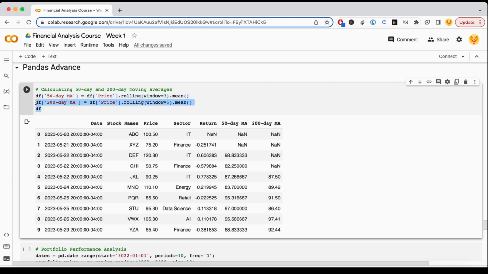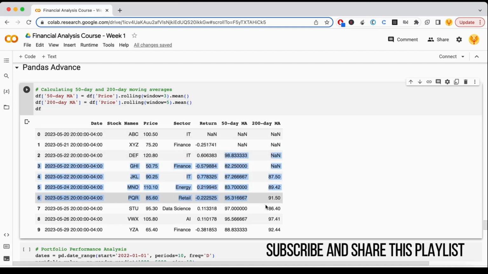Similarly, the next line is calculating the 200-day moving average, and this time we specify a larger window of 5 days, which means we will be considering a longer time period for the average calculation. By calculating these moving averages, we can observe the trend in the stock over a period of time. By analyzing these moving averages, we can gain insights into the stock price trends and make informed investment decisions.